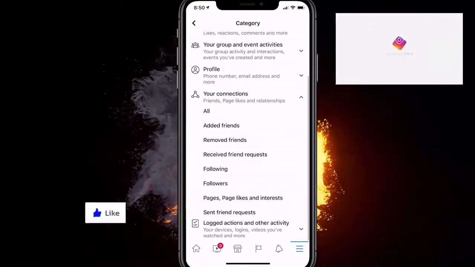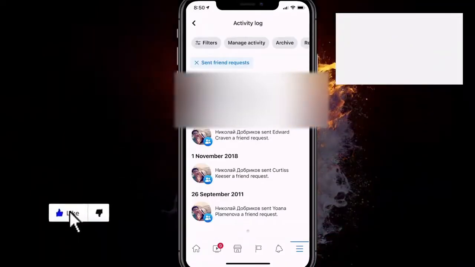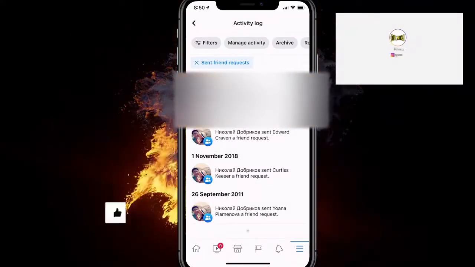Go down to the last one that says sent friend requests. In my life, I just sent 4. But yeah, here is how you do it.